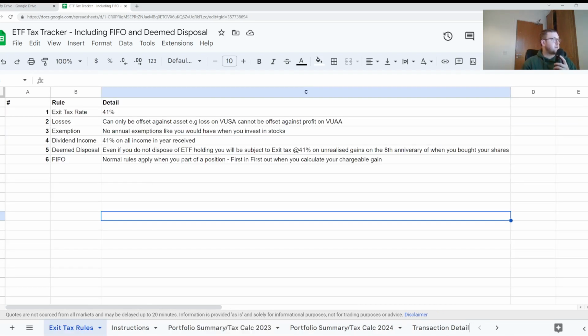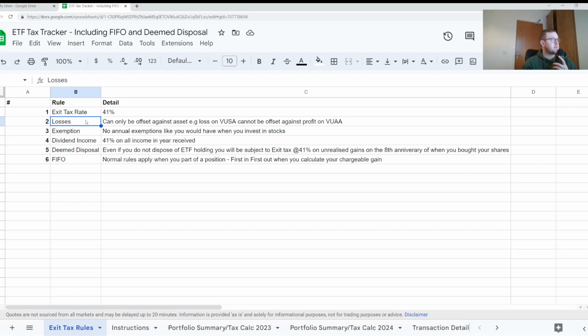So first off, this template goes over a bit of housekeeping. You know already that the exit tax rate of 41% applies to ETFs in Ireland, and if you make a loss on an ETF, you can only offset it against the exact same type of ETF. So say you're invested in VUSA and you make a loss on VUSA, you can only offset that loss against other holdings of VUSA you have. You cannot, for example, offset the loss on VUSA against the profit that you make on another Vanguard fund like VUAA.